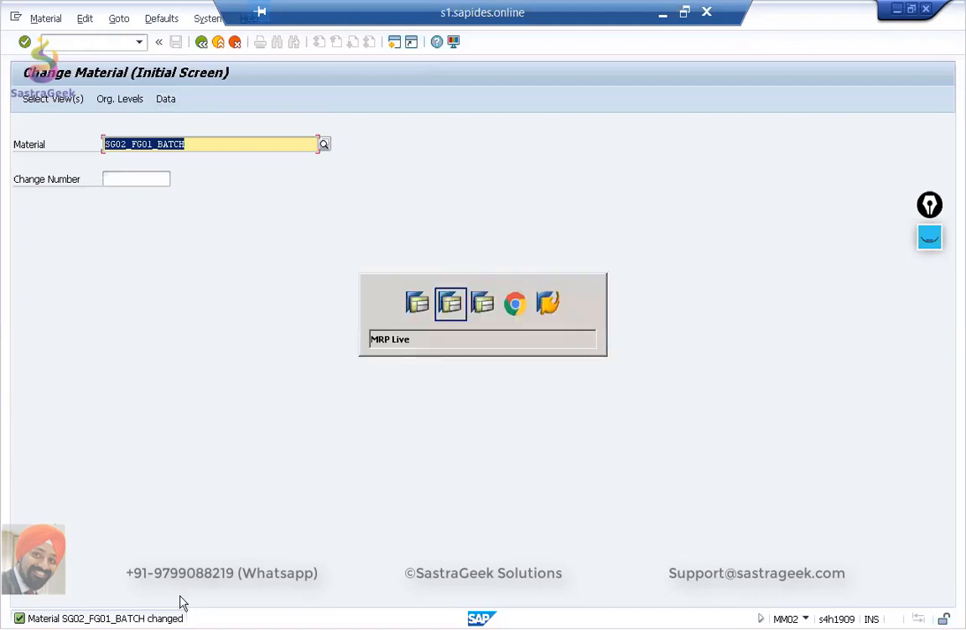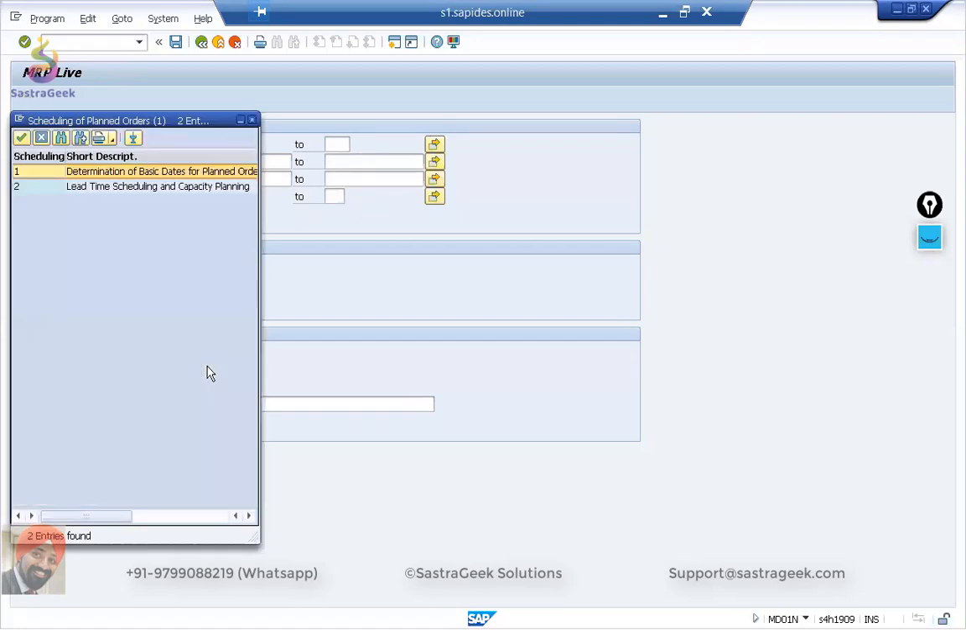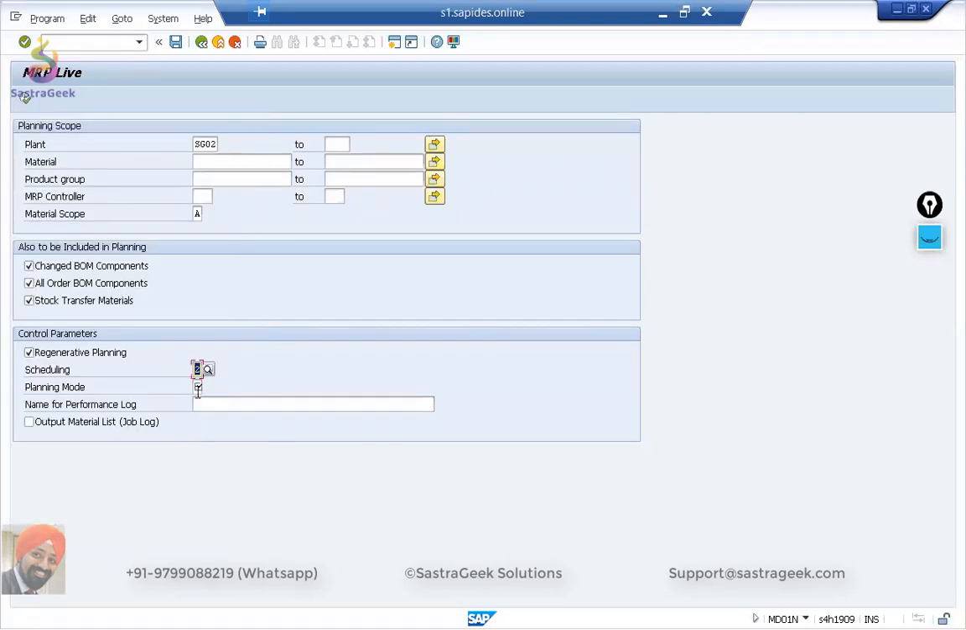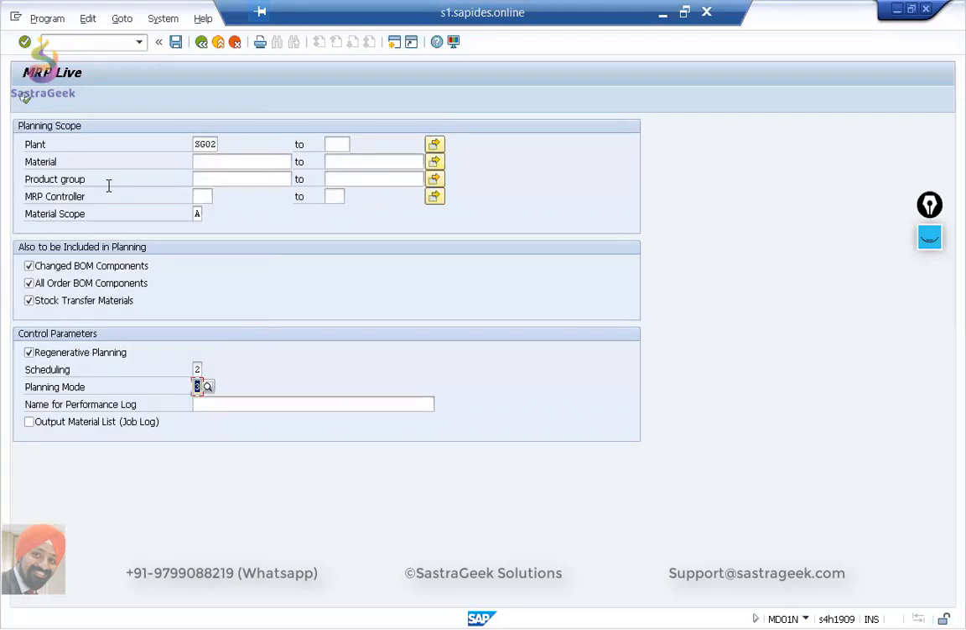Now what we'll be doing, we'll be quickly generating our MRP live. So in MRP live, I will just mention here my plant, SG02. Let it run for all of the material which is there under this plant. And I will mention all other BOMs, although the BOM is not there, stock transfer material, regenerative, lead time scheduling, planning mode as delete and recreate planning data. So that is the things I'm mentioning here. And then I will execute it.